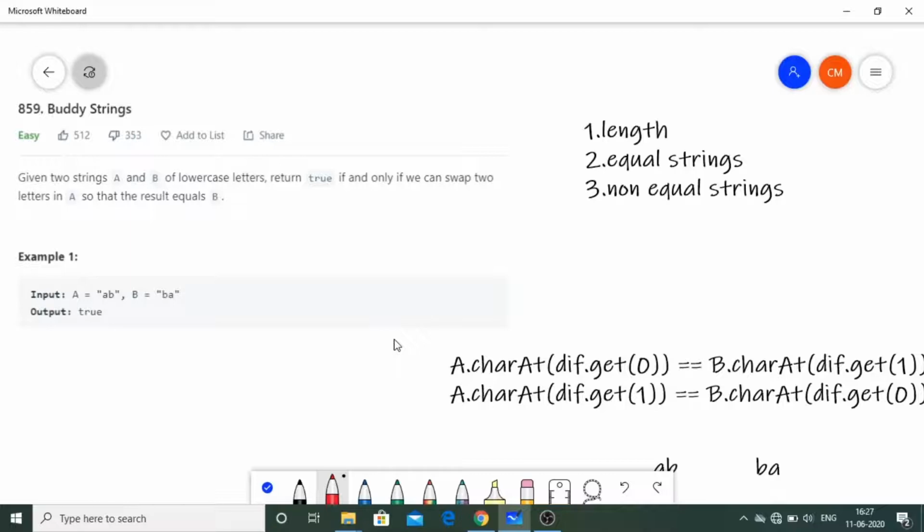So we have the indices in the array list, and then we are going to check a.charAt(dif.get(0)). Dif is the name of my array list. So first we will see how we will solve the problem of non-equal strings, then we will move on to equal strings. Both are very easy.